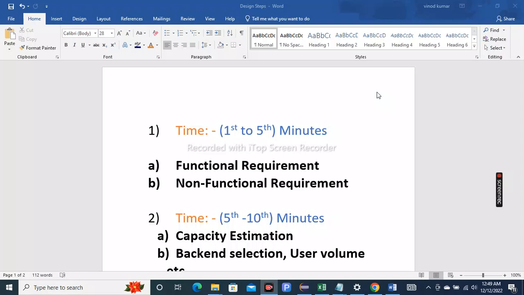For example, if the question is to design an e-commerce website, we have to immediately come up with some very basic requirements, like the user should be able to search the products, the user should be able to put certain products into the wish list, and the user should get good recommendations according to his or her requirements. So always go with some basic functional requirements.